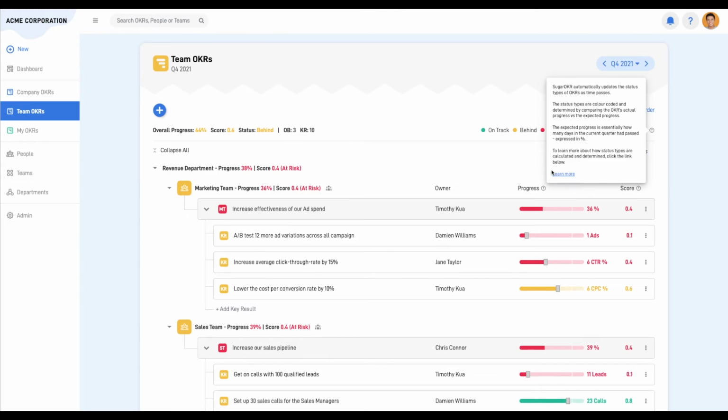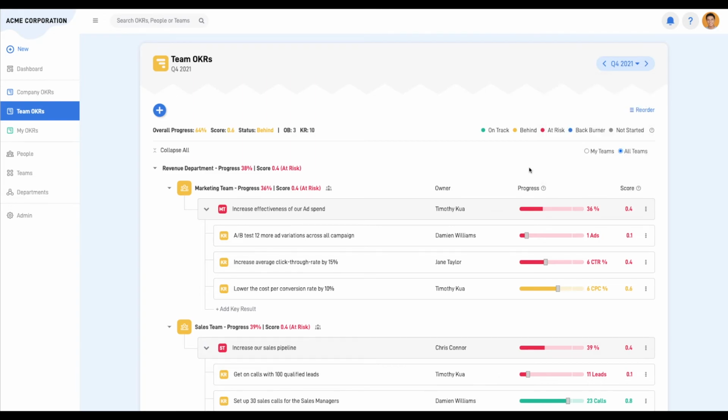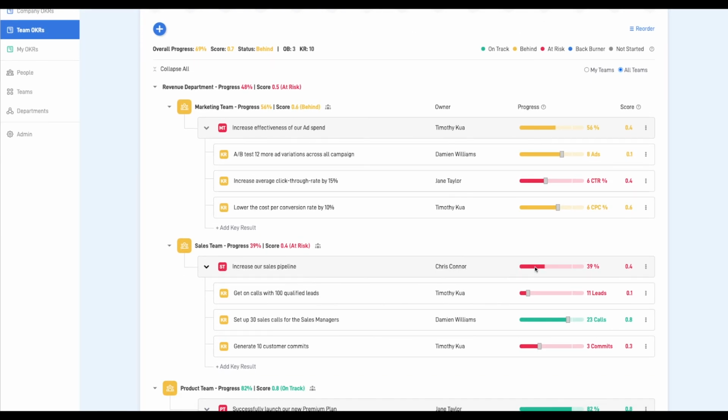Finally, to update the progress of an OKR, simply drag the slider on the progress bar of a key result. Note that you cannot manually update an objective's progress bar. The objective's progress percentage is automatically calculated by taking the weighted average of all its underlying key results. Progress bars are also color-coded based on their status types.